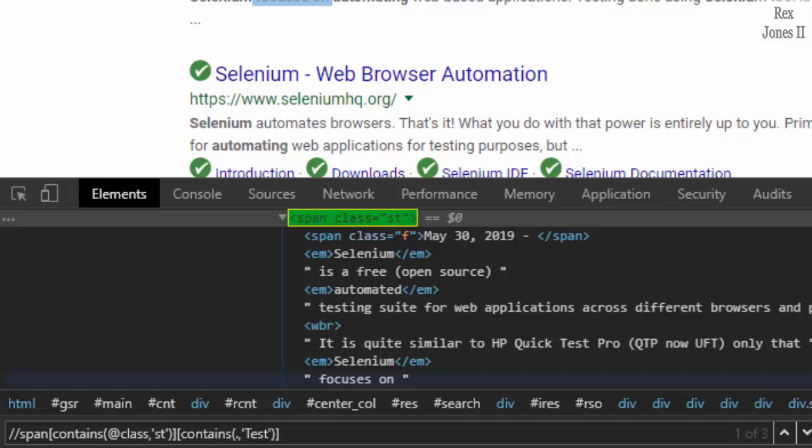That's it for the difference between XPath text function and dot.